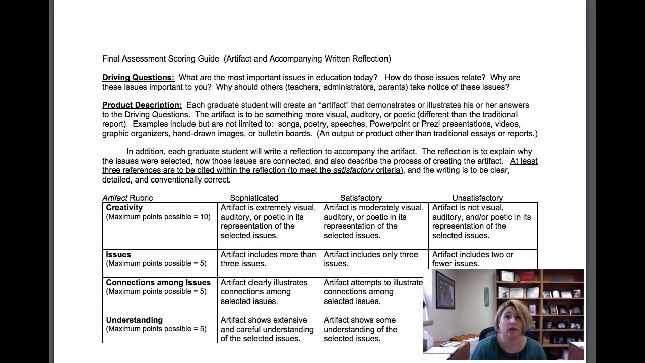As I mentioned previously, your professional article review essay can help form the basis for this final project because you're going to need to select multiple issues. With this project, you're going to take 3 or more, and I highly recommend shooting for 4 or more issues in which you're going to demonstrate and explain through an artifact how they're interrelated.